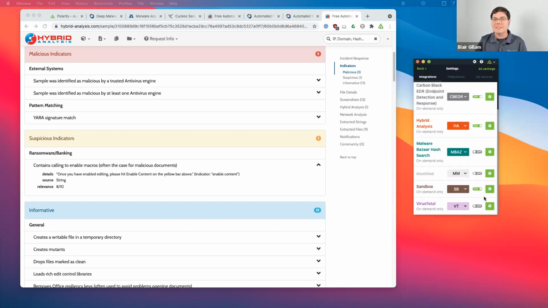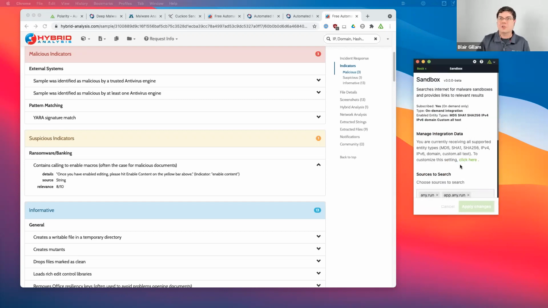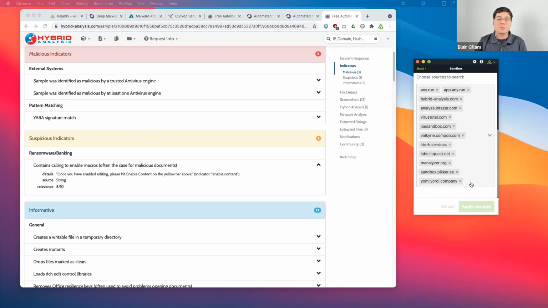When you're looking at the actual sandbox integration that's going out, searching the 12 different publicly available sandboxes, I'll show the screenshot real quick of my screen that has the sandboxes that we're currently searching. Now, the nice thing about this integration is you can customize this on your own. If there are other publicly available sandboxes that you want to add to this integration, it's fairly quick and easy to customize it with the search.